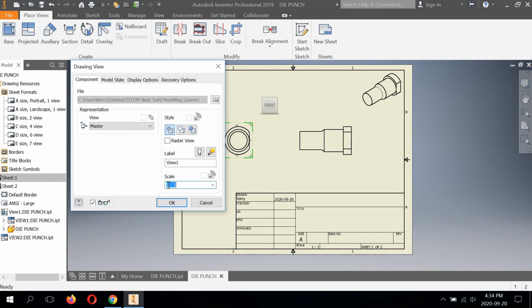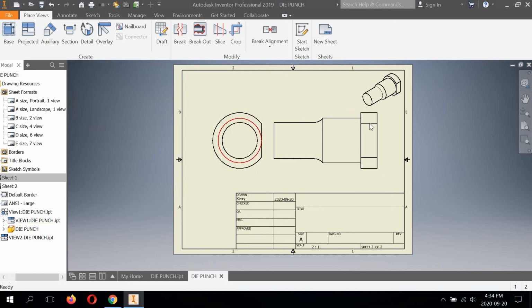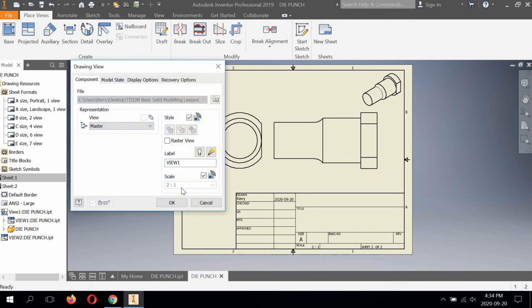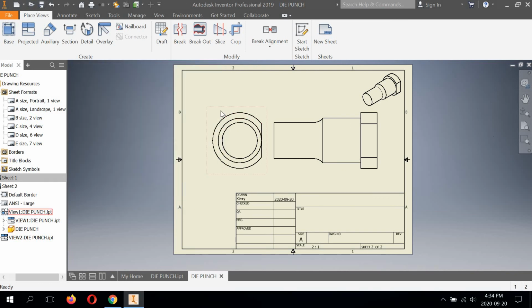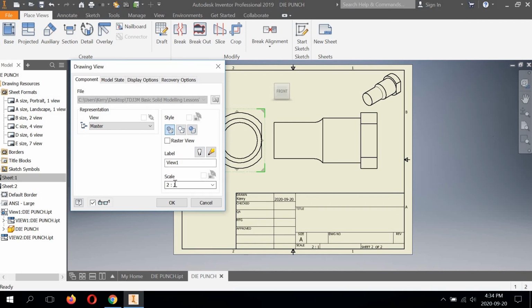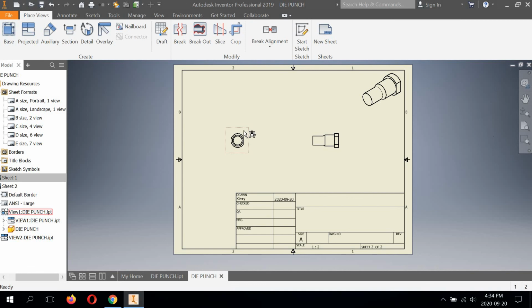If I was to change this to a 2:1 scale, it would scale the view up twice the size. And it automatically brings the right side view with it, again, because of what I talked about being a dominant view. If I click on the right side view, it's grayed out because it won't let me change the scale. It doesn't have the authority to do so. So click cancel. If I click the front view again, if I change this back to a 1 and I change this to a 2, it's going to make it half size, which is way too small.